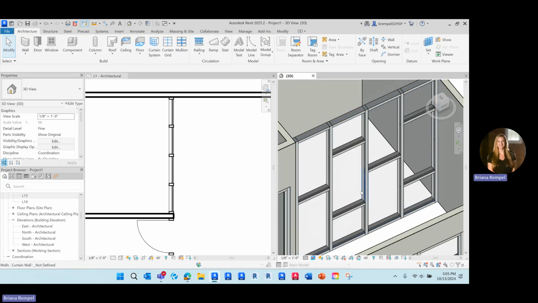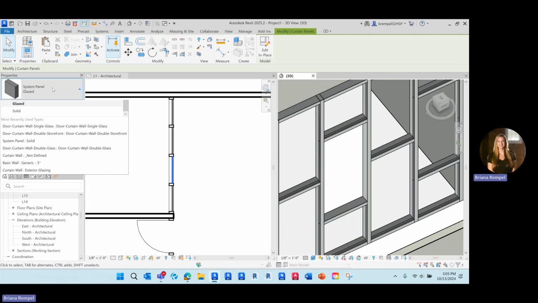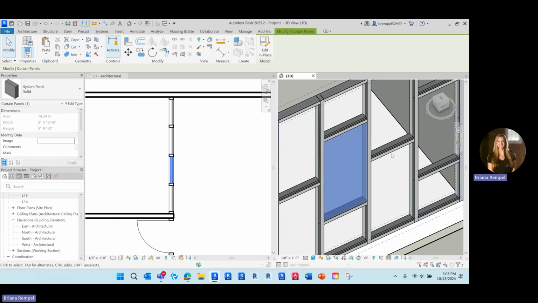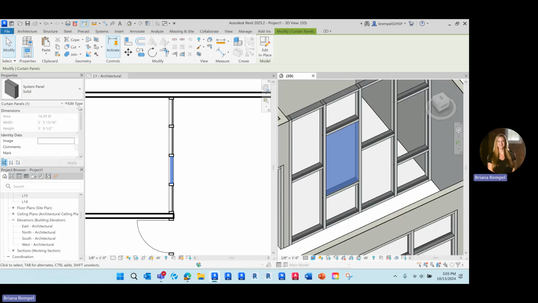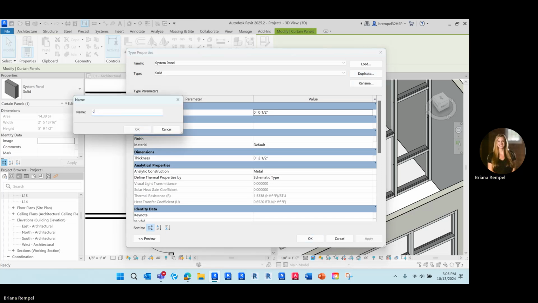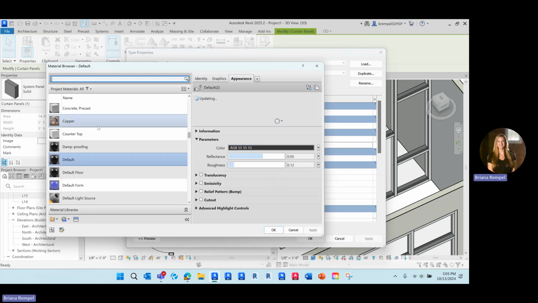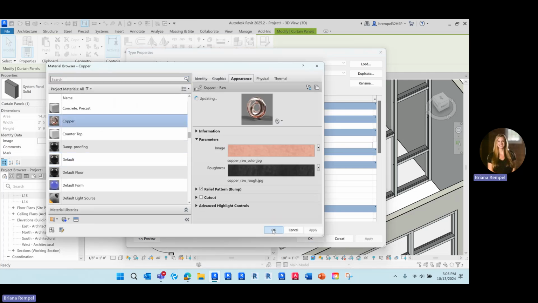And if I come in here and I'm going to hover tab and try to get that panel, sometimes these can be hard to grab. There we go. And I'm going to switch that over to my solid. And I can also make new panels. If I go into my edit type, I'm going to duplicate, and assign a different material to it. You can also, of course, create your own materials and assign them for your custom panels.